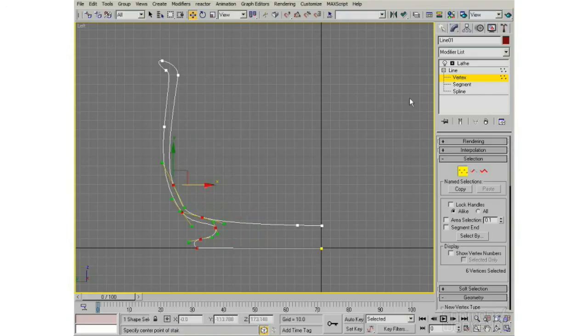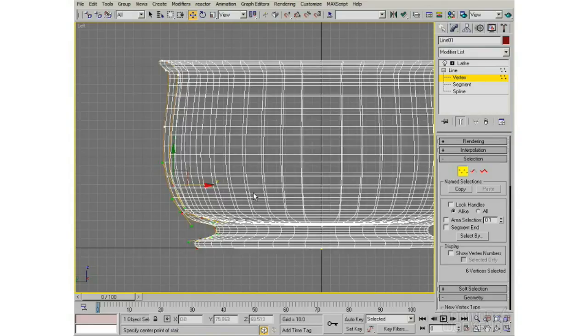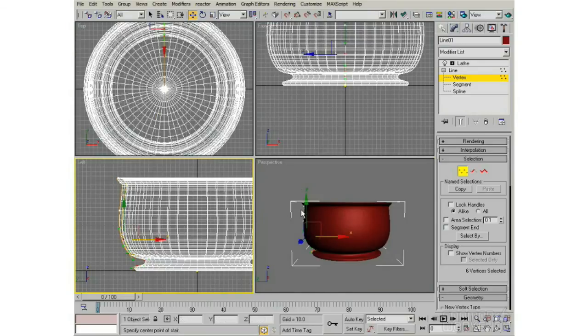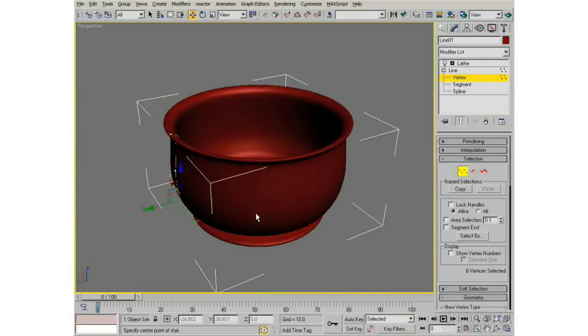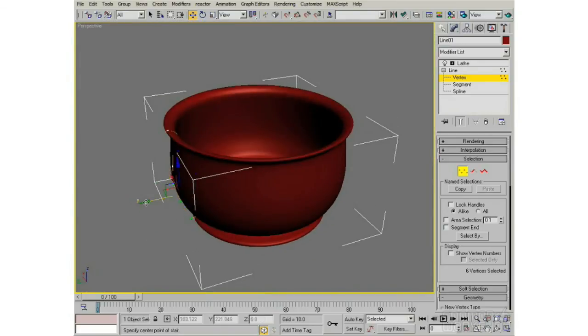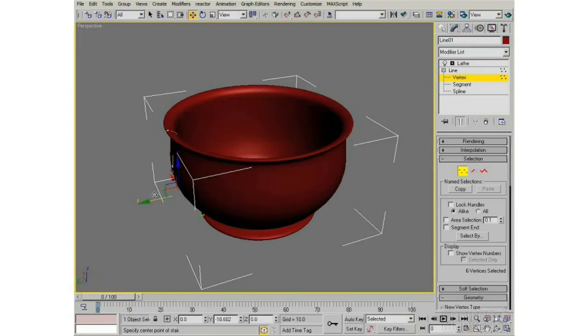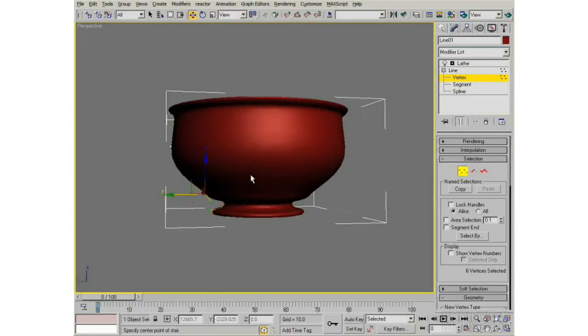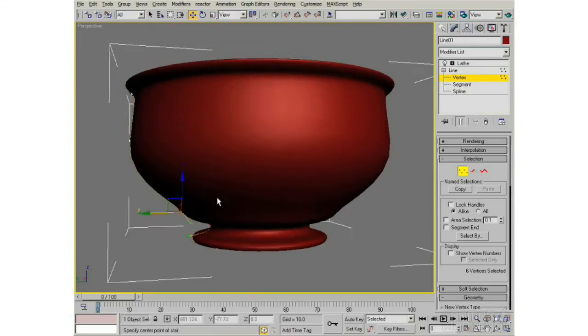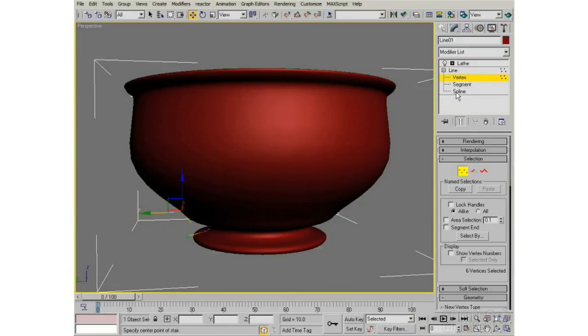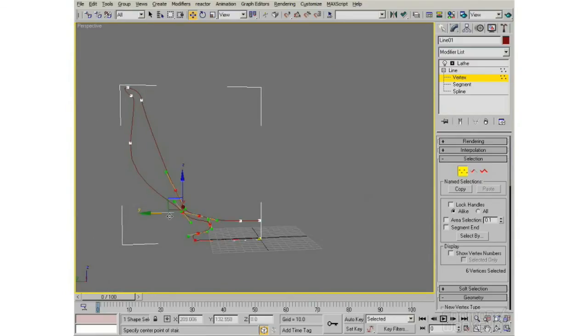All right. When you're working on a lathe like this, it's really useful to display the end result and then edit it. So if I go back down to perspective view, I can edit the shape of that line and then see what that's doing to the end result of my bowl there. And I can always, at any time, turn the display of it on or off.